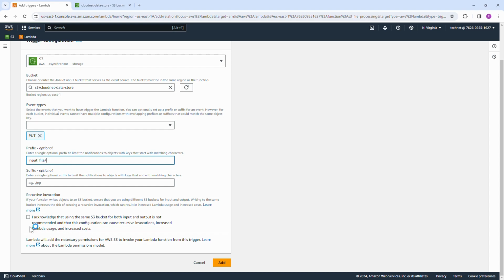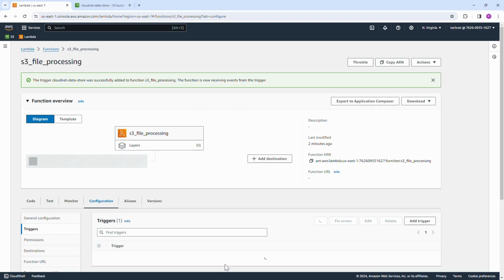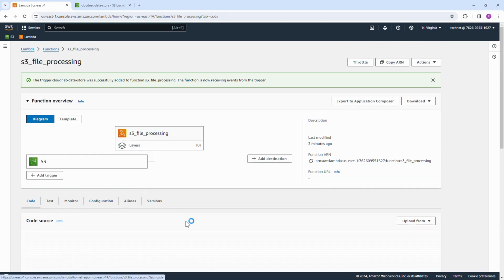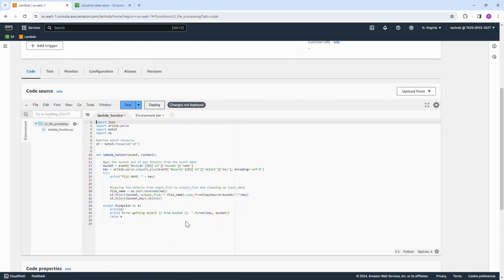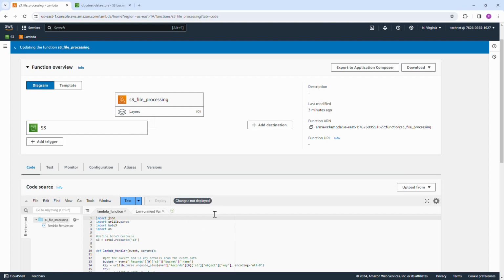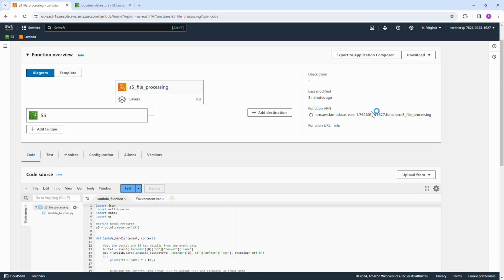All right. And then go ahead and acknowledge it. Click add. All right. So the trigger has been successfully created. Let's navigate back to the code. All looks good. Let's go ahead and deploy the script. All right. The function has been successfully deployed. Now we will go ahead and place the sample file to see whether this is working fine.